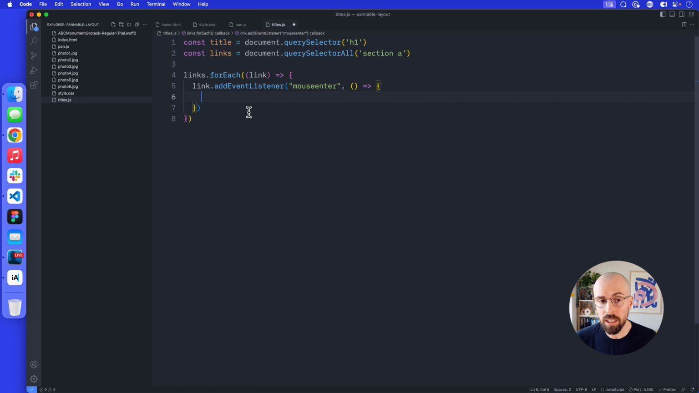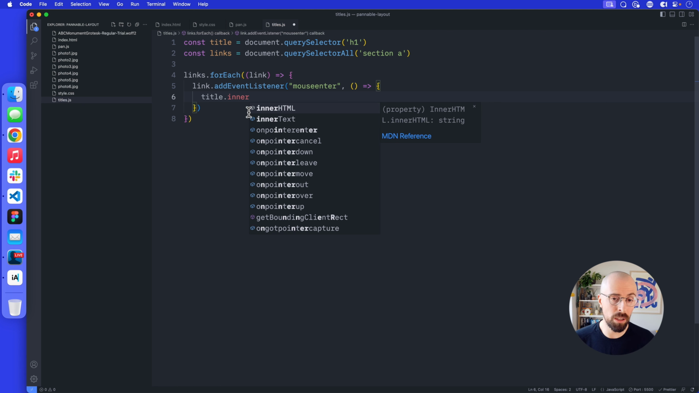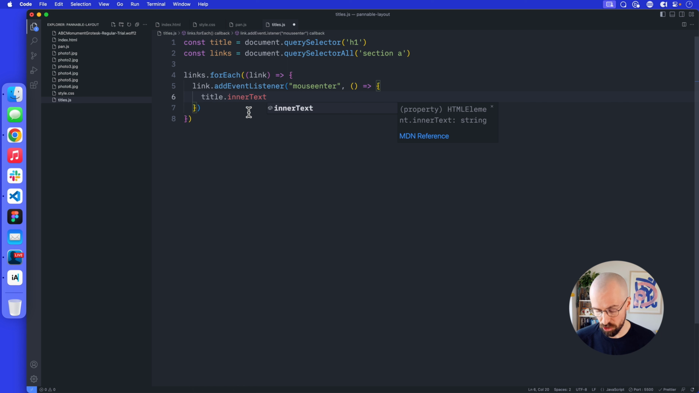And I'm just going to quickly update the title. And what I want to change is its inner. Well, I could change the HTML. I can just change it as text. Let's just do text for now. And this is going to be equal to this was hovered, which of course is not actually what we want, but we'll change it a little bit later. Let's save that and let's see if it works.